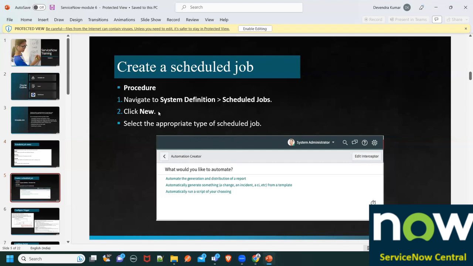How do we create a schedule job? You have to type schedule job in the application navigator, and then you can select New from there, and you'll get these types of options with respect to creation of your schedule job. Let's say you want to generate some report, then you'll select the first one, automate the generation of report. If you want to create an incident record via template, the second one. The third one you'll select, let's say, when you have to do certain business logic, time zone calculation, or a certain email notification trigger.